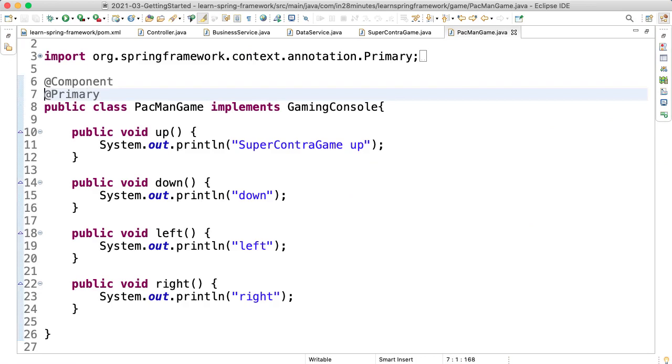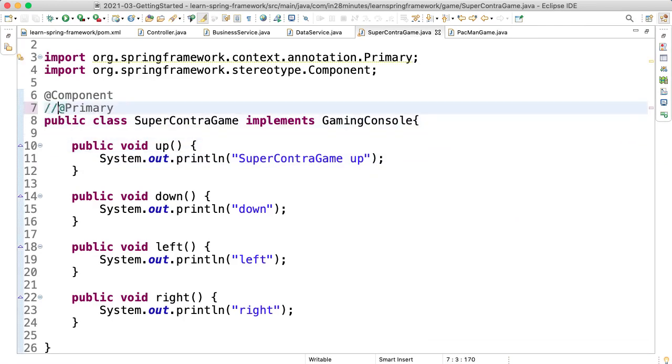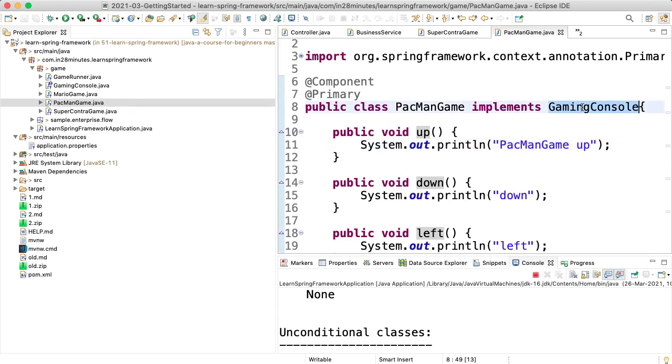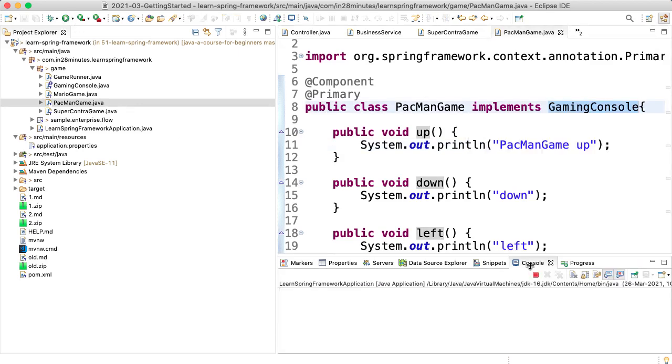And over here, you can see that Pacman game already has a primary annotation. I'll just change a small thing in the implementation. I'll call this Pacman game up, and I'll go to the Super Contra game and remove the primary annotation. I'll comment this out and organize imports in here. So what we did is now we made the Pacman game the primary bean. So if there are multiple implementations of the gaming console, we are telling Spring Framework to use the Pacman game. Let's stop this and start the application again. What would happen?